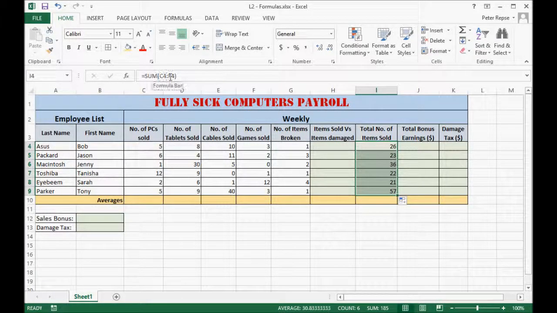So C4 and F4 is the top one. See? Plussing C4 and F4. But if you go to the next one here, you've got C5 and F5, which is the next one down. And so it auto adjusts the formulas.